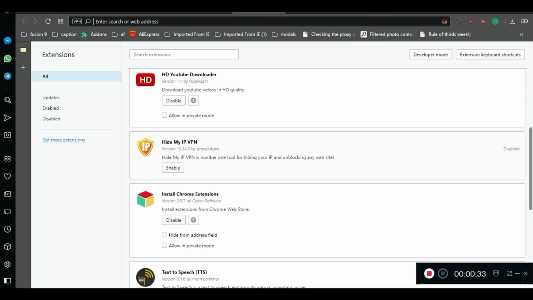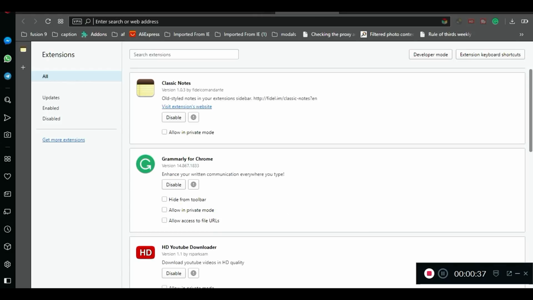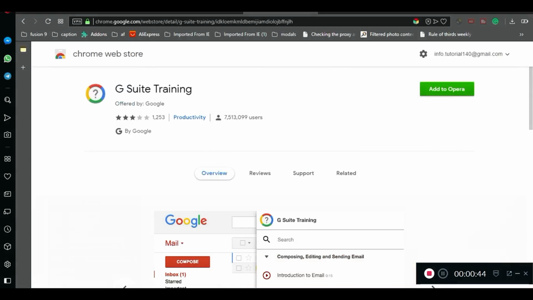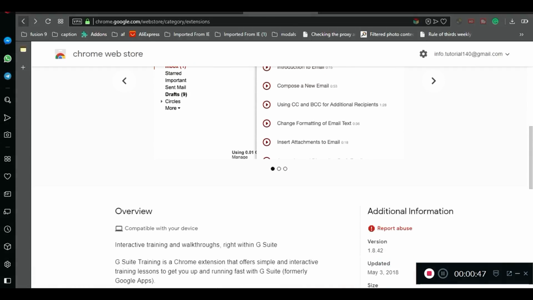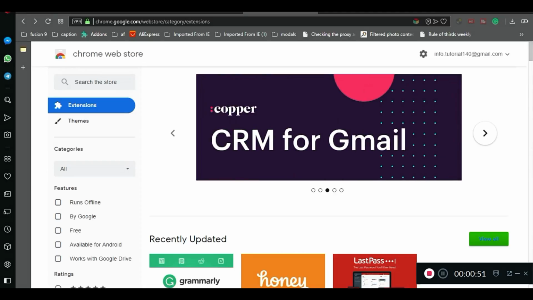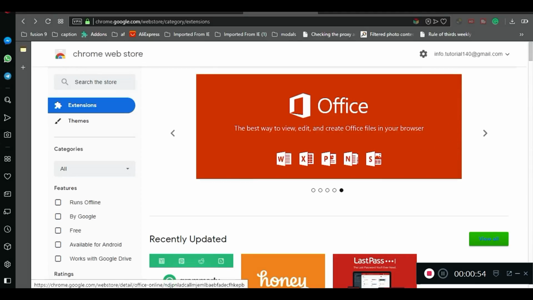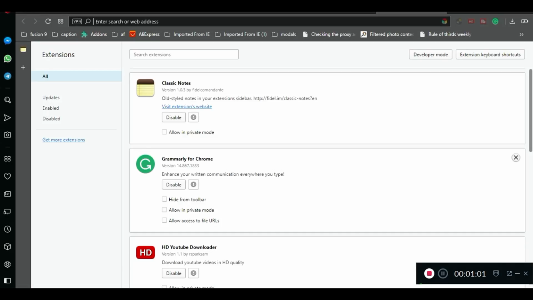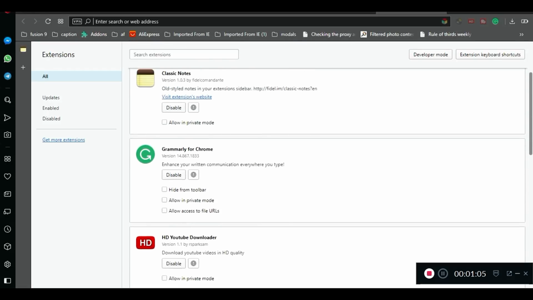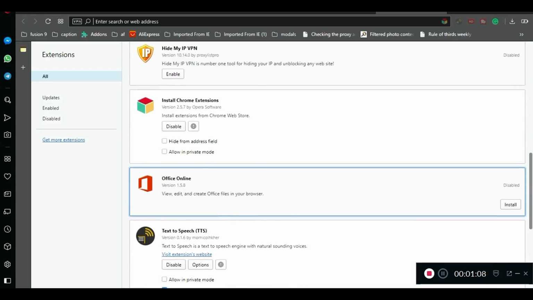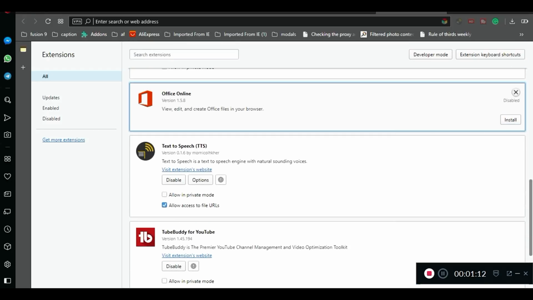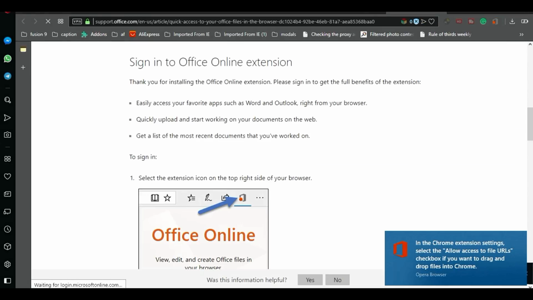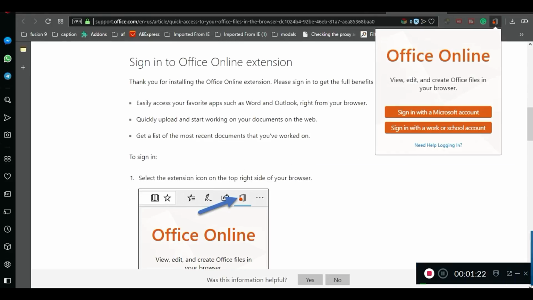I will install one more if you have any doubt. Just a second. Yeah, this. G Suite Training, this. No, I don't need it either. I will install this extension because I need it. I'll just wait for a few seconds. It will download the extension. Yes, install. Yes, install. Done. Chrome extension settings, this has been done.